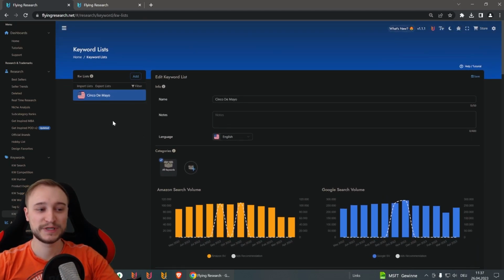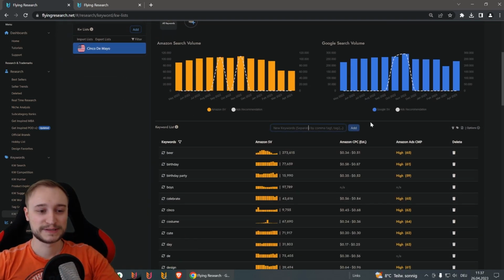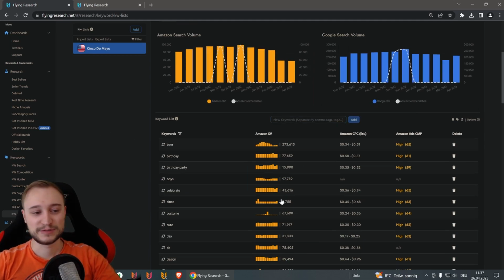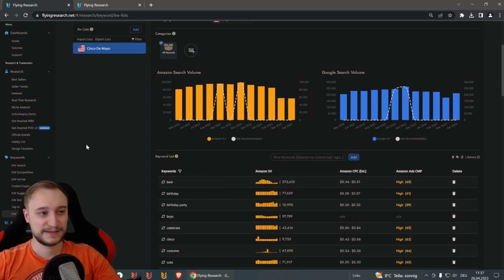Of course, you can make a new one, especially for SEO keywords, and these are like competitor keywords, or you can simply bring them all together, click here add, and then they will be added here in the end of the list. This was the keyword search.